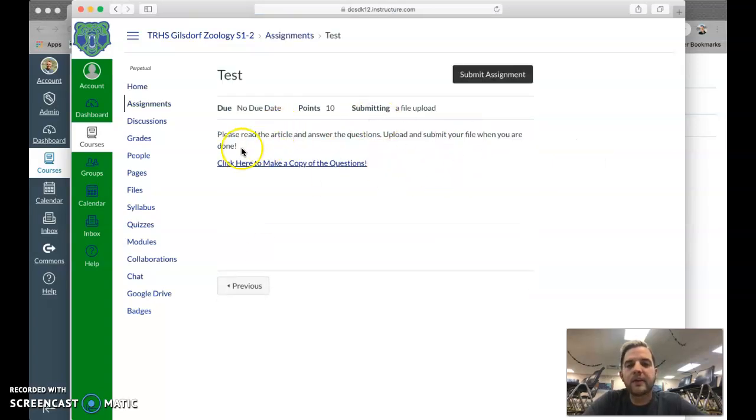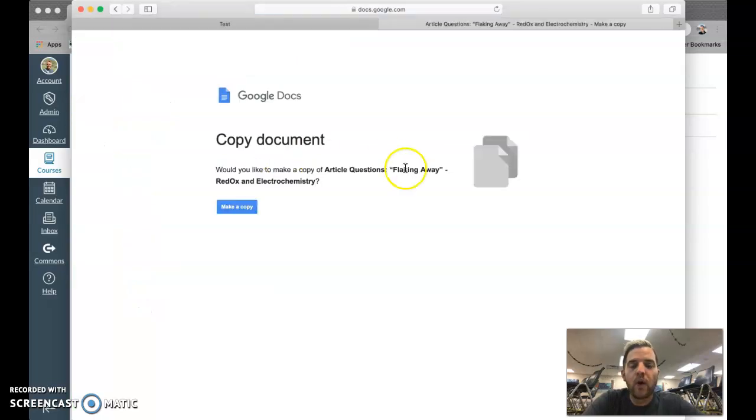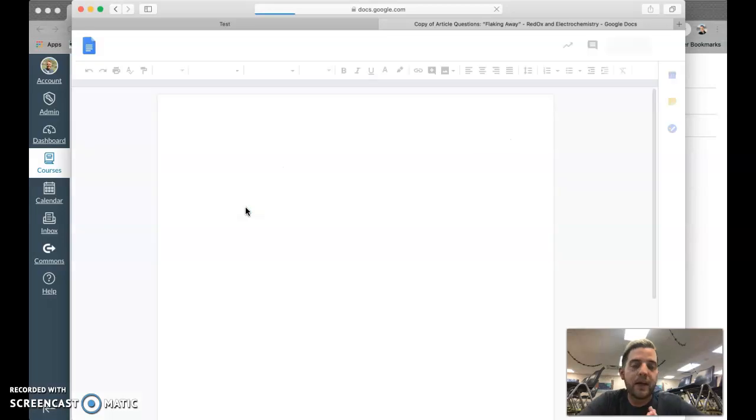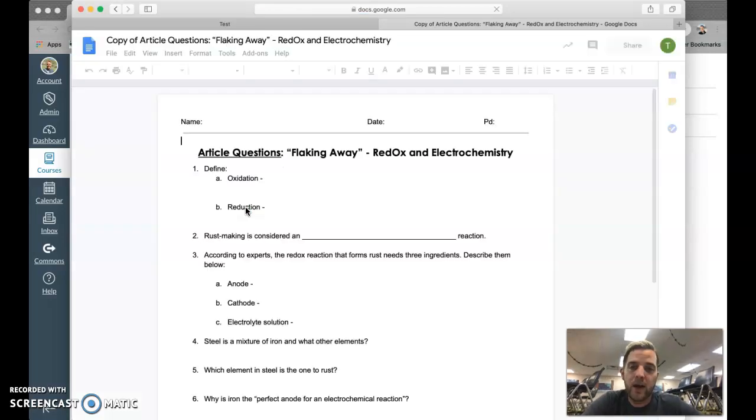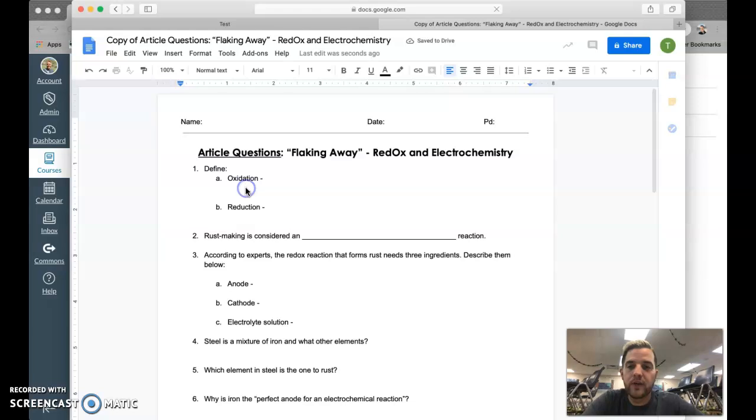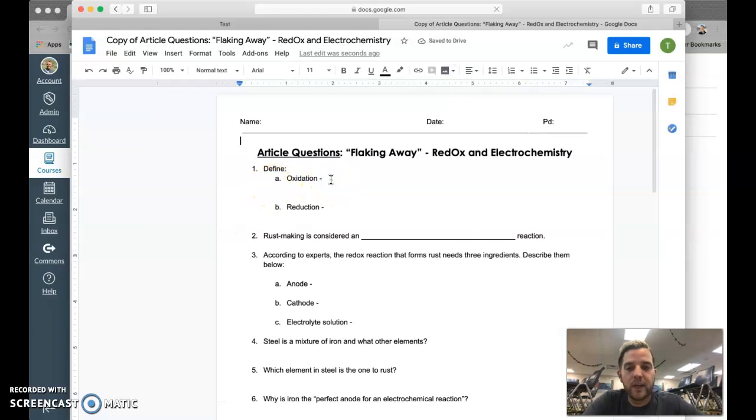And now I see that the button is active. It says click here to make a copy of the questions. So I'm going to click there as the student. What it does now, it pops up with this screen and says, would you like to make a copy? Well, yeah, I would like to make a copy. Once you click make a copy, it has saved this document on their drive. They can now go into it and define oxidation as the losing of electrons, etc. They can add pictures. They can do whatever they want to this document because it is their document.